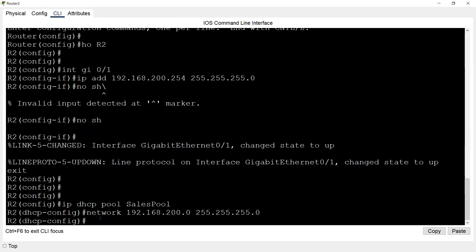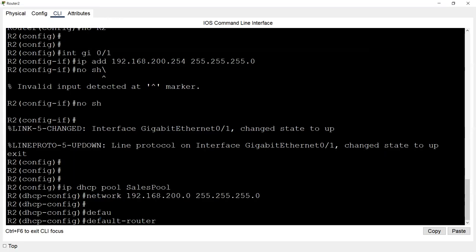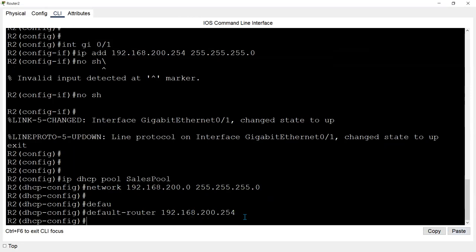Then also what we require, third thing, subnet mask. Sorry, default gateway. IP address and subnet mask are done. So for that we have default-router. Whoever gets this IP with this subnet mask, what will be the default gateway in that configuration? My IP. And exit.